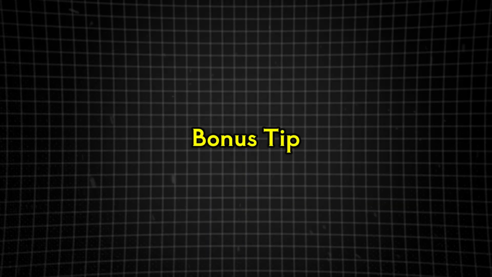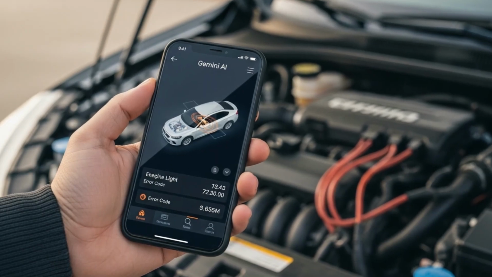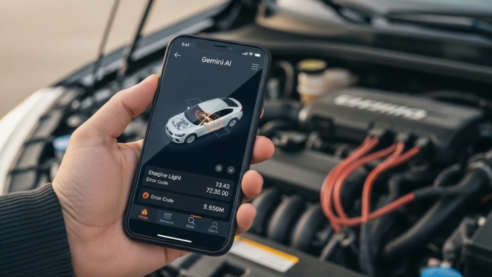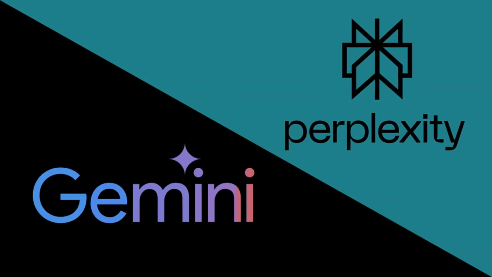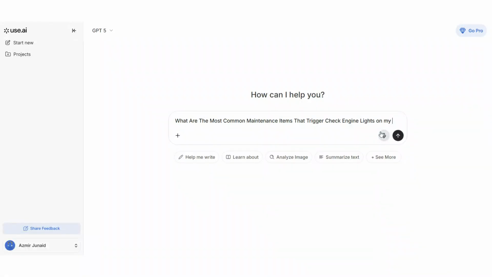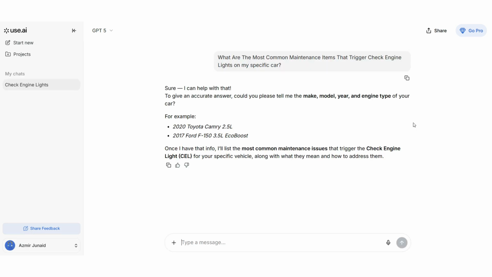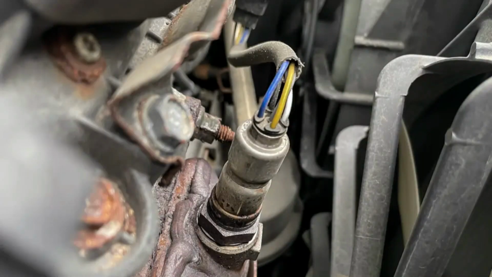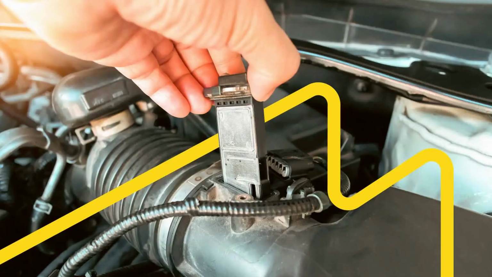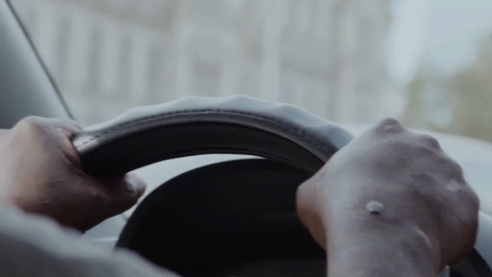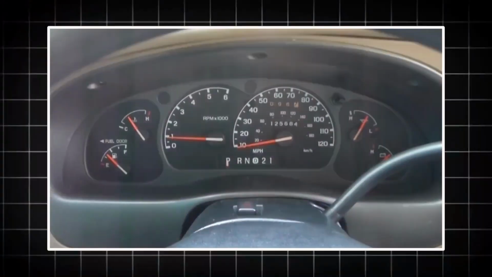Here's a bonus tip. Use AI to prevent future check engine lights. Ask Google Gemini or Perplexity AI, what are the most common maintenance items that trigger check engine lights on my specific car? It'll give you a maintenance checklist. Things like oxygen sensors, mass airflow sensors, and spark plugs. Knowing what fails frequently on your car helps you stay ahead of problems.